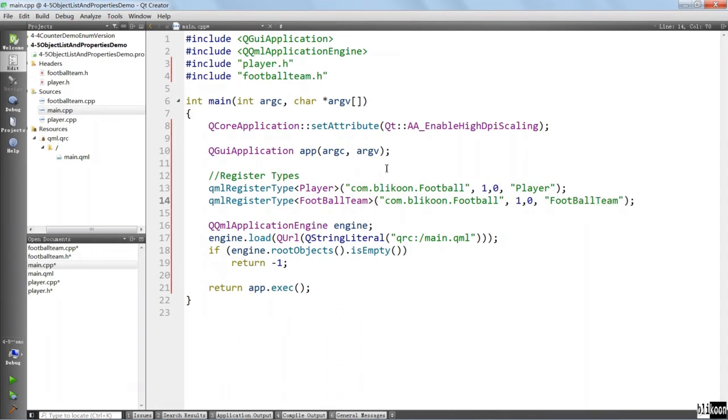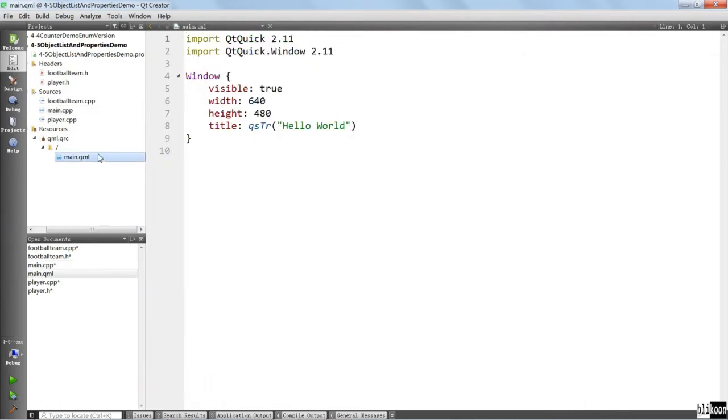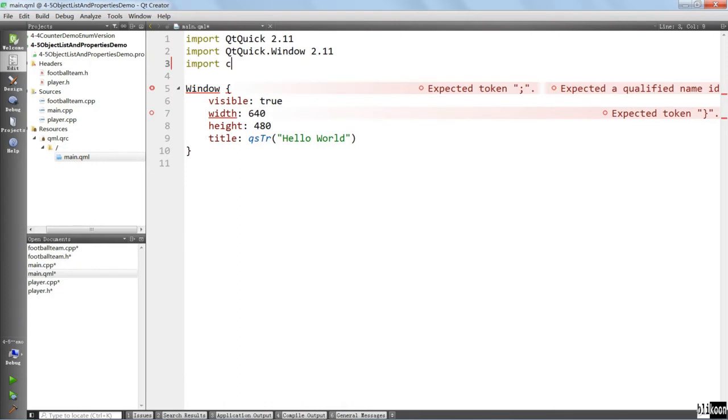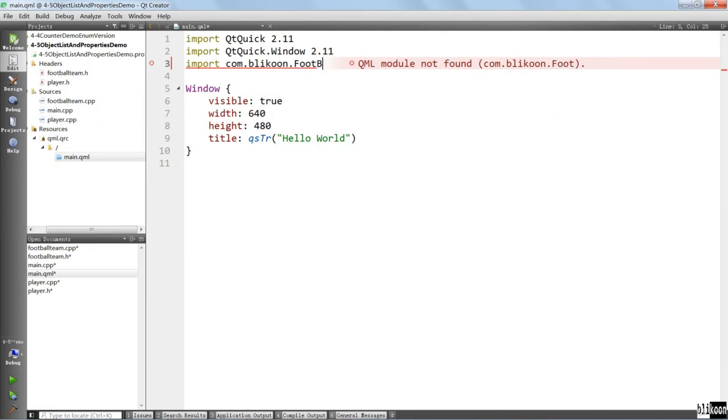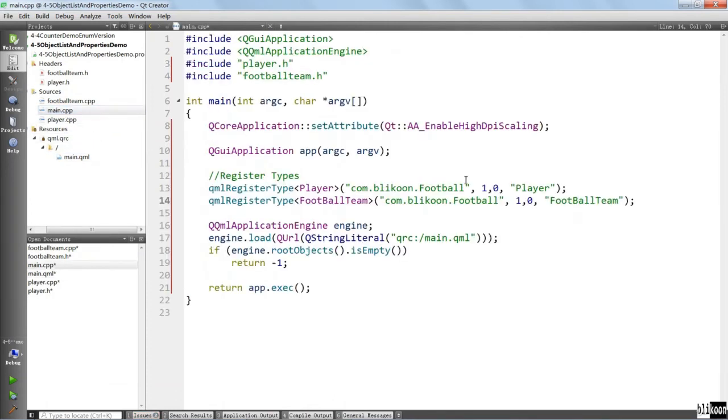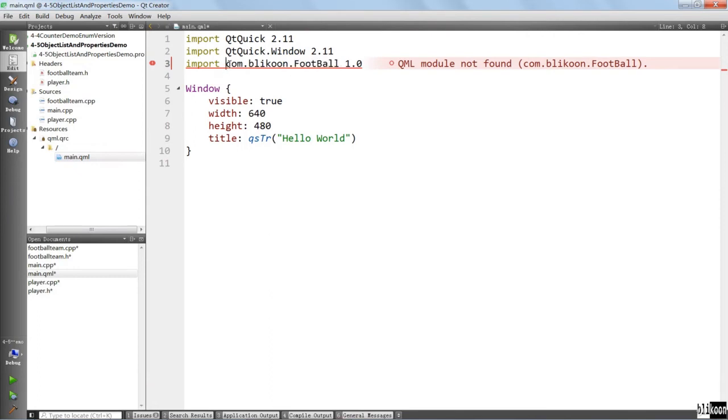We can fall over to our QML file, import our modules. It's going to be com_football 1.0. Let's double check again. I think I have a typo in here. It is football, no capital in the middle. I'm going to copy it to play it safe, com_football, and it is going to recognize this.